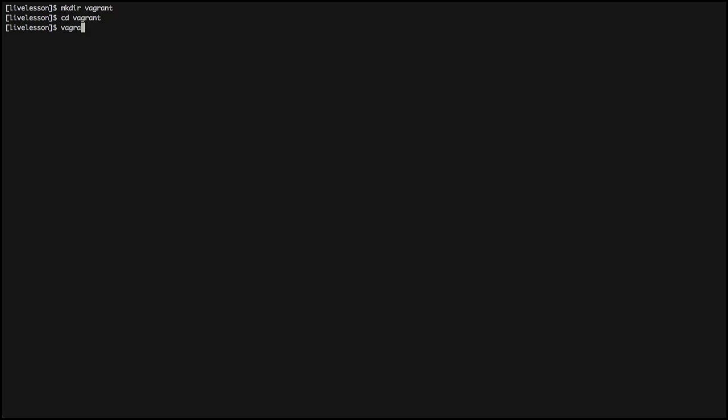We'll start by making a new directory to hold our Vagrant boxes. mkdir vagrant. Now I'll change to that directory with the cd command. To get started with a new virtual machine, it's as simple as initializing a new box. vagrant init, and I'll just come up with a new box name, CentOS. And then I need to paste in the URL of a Vagrant box.